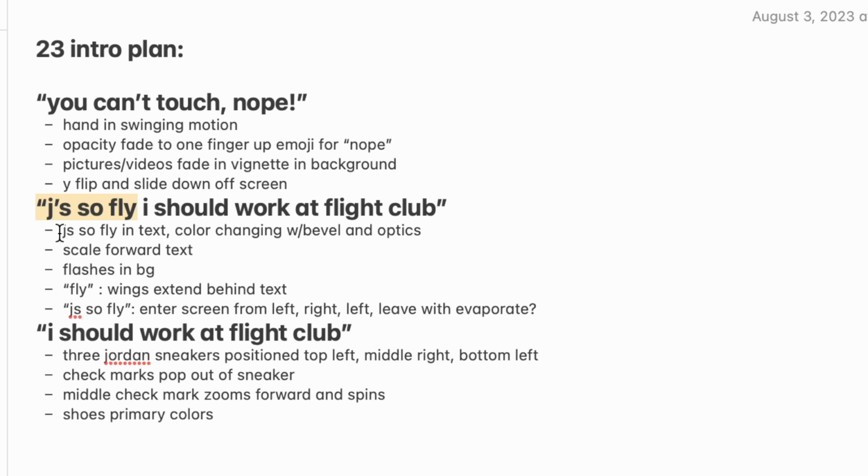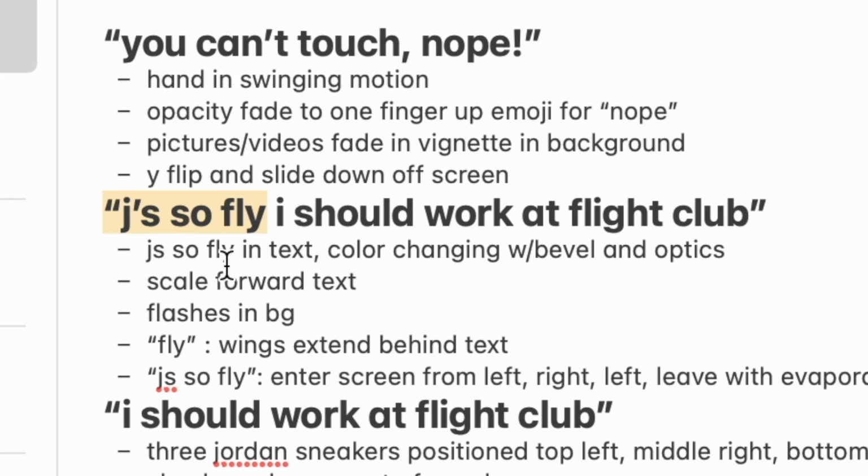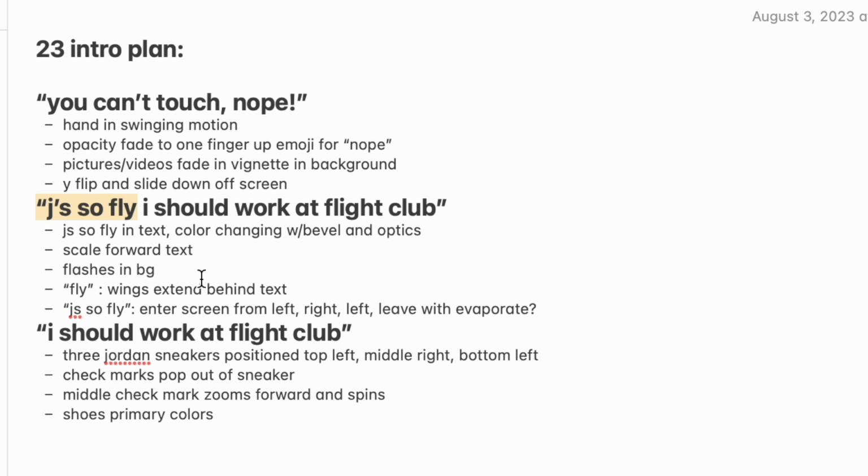So I decided there's 3 words here, "Jay's So Fly." So I can also add 3 Jordan shoes. So I'll use the 3 primary colors, red, yellow, and blue, so that each word of this phrase can be a different color. This will be red, yellow, and blue. And then when I add pictures of the shoes, one will be red, yellow, and blue. But there's a little bit more to this as well. I'm going to explain it again when I get to the next line of lyrics.